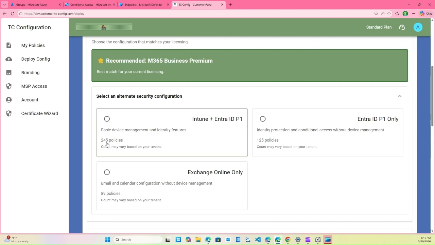Don't be fooled by the policy count here, because policy counts here don't necessarily mean better, right? So under Microsoft 365 Business Premium, there might be fewer policies than 245, but that's because we don't have to try to stitch together different policy groups to get the coverage that's needed. So always just go with that recommended configuration.